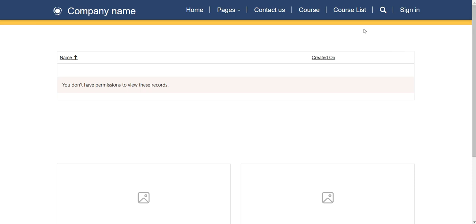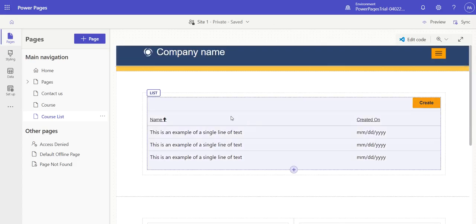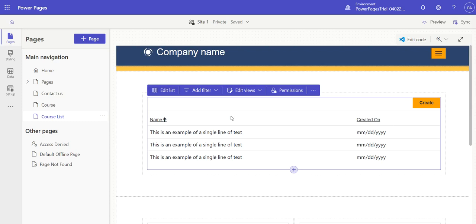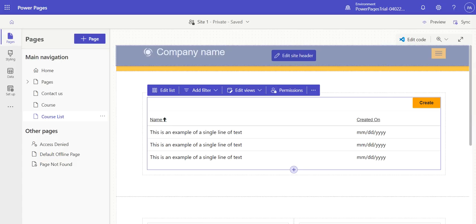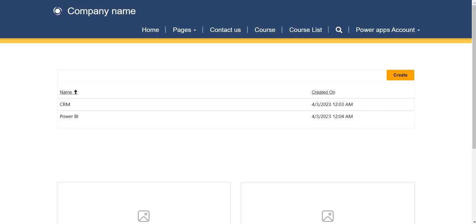So now I'm going to Designer Studio. This is the list we created in the last video, where we gave the create button. Now we'll provide the edit action and view details action for these records, and see how we can provide them.